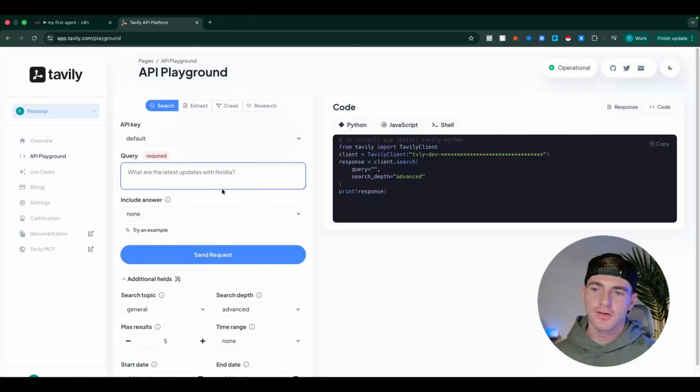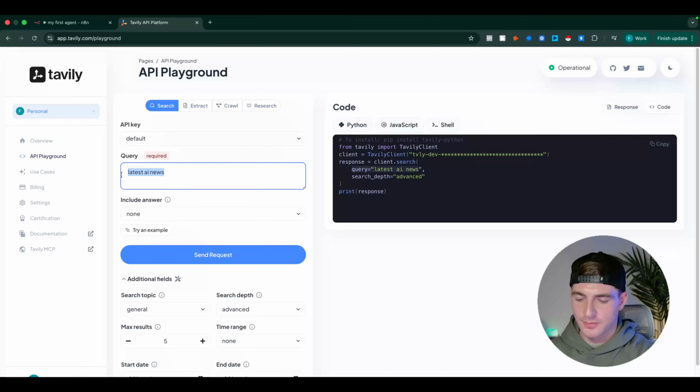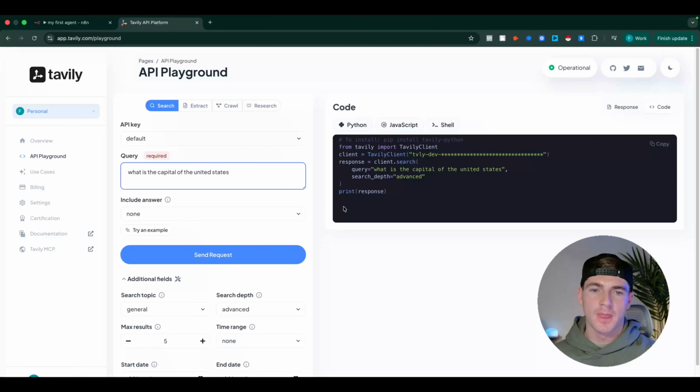Now, if I start changing things around on the left here, I'm going to say latest AI news. Now, what did you notice there? Did you notice anything changed over here? See this query? How it now says latest AI news? If I change that back to, let's say, what is the capital of the United States? See this query's changed?